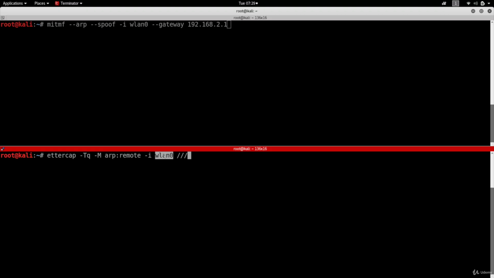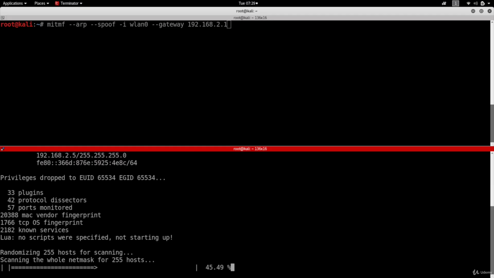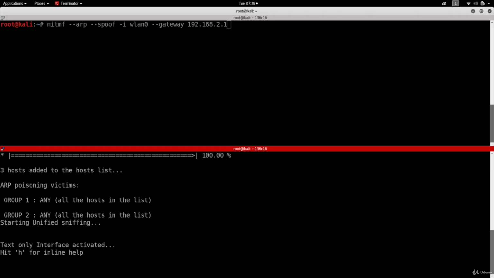We're giving it the interface. And then at the end, you have to specify the targets with Ettercap. Because we don't have a specific target, we're putting 3 forward slashes to say that I want you to target all the clients in the current network. Now, I'm gonna hit enter. And now, as you can see, Ettercap is working, and it's telling me that it's targeting all the hosts in the list, which means all the clients in the network.